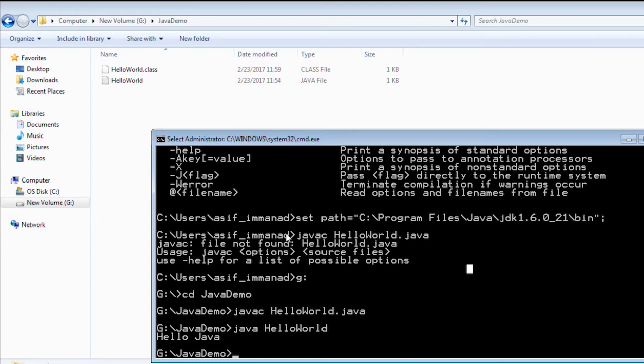The next thing is to compile our application. So I'll use javac HelloWorld.java, but it will give you an error if the file is not present in the same directory, right? In this directory we don't have that file, so that's why we have changed the directory. We are inside the same directory where our file has been created. My file is created under G Java demo. So I'll execute it again.